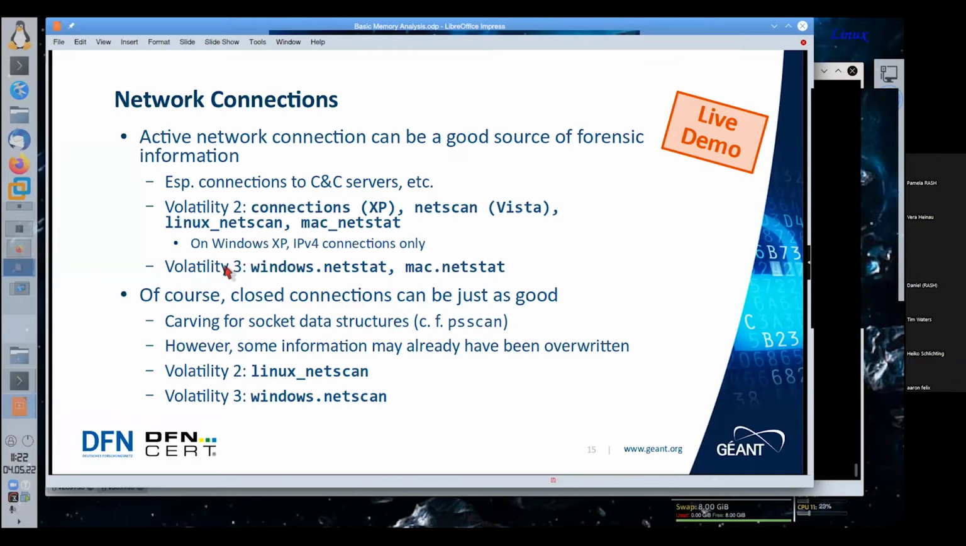On Volatility 3, there has been a bit of a change in the command names. So on Volatility 2, netscan shows us the active connections. On Volatility 3 it is netstat. So this has been swapping names between Volatility 2 and 3.